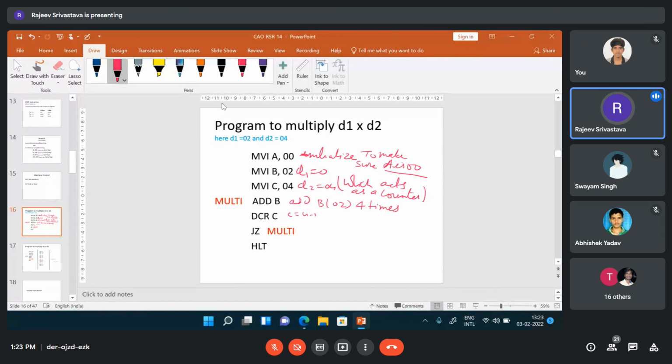The first time C will be 4 minus 1, which will be 3. Second time C will be 3 minus 1, 2. Third time C will be 2 minus 1, 1. And last time C will be 1 minus 1, 0.